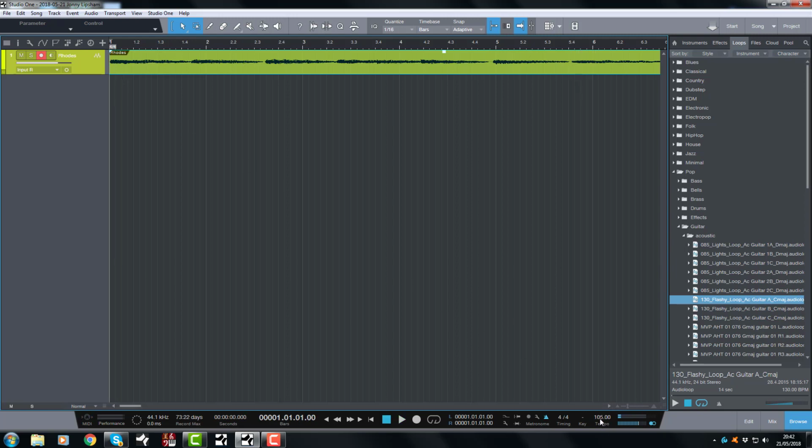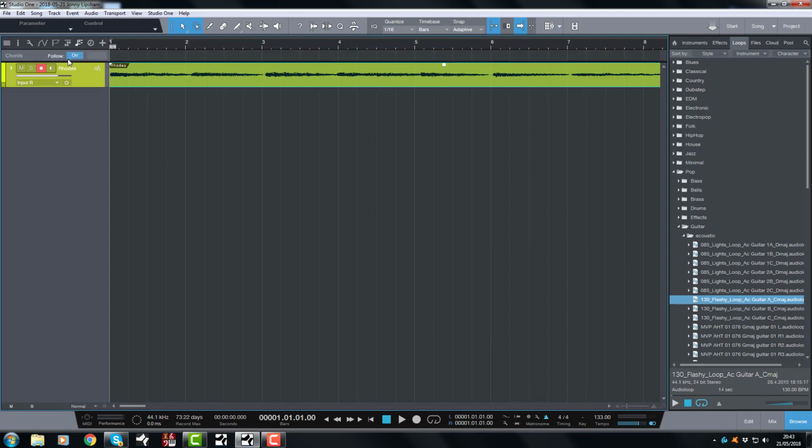Okay, we weren't playing 105 beats per minute, that's for sure, so let's try and get these so they are more or less lined up. Okay, lovely, nice and lined up. Happy with that. Let's get the chord track open. We've got it set to follow.